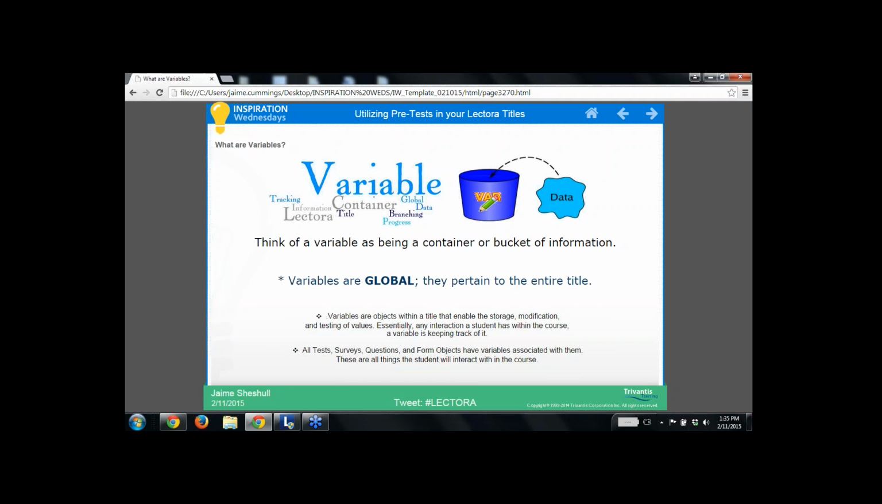Now you might also want to think of a variable as simply being a container of information. So the value that's contained could be a number value, or it could be a text string. Now keep in mind that variables are global within your Lectora titles, meaning that they pertain to the entire title.